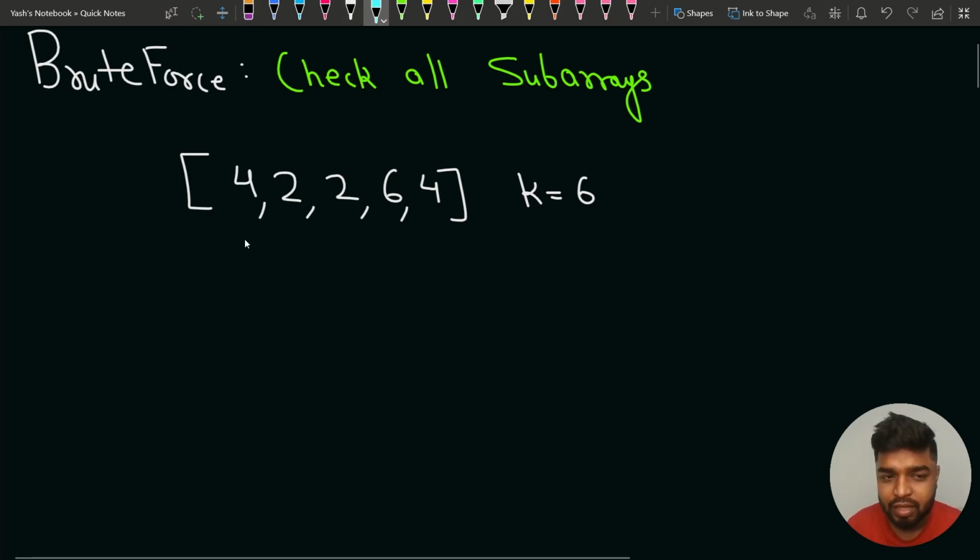So what we would be doing is, initially my starting pointer I will start from here. Okay, and starting from this index, we'll try all possible subarrays, right? Initially one subarray will be 4, another will be 4, 2, then another will be 4, 2, 2, another will be 4, 2, 2, 6, then another will be 4, 2, 2, 6, 4. So these subarrays will be there starting from the index I. You'll explore all of them.